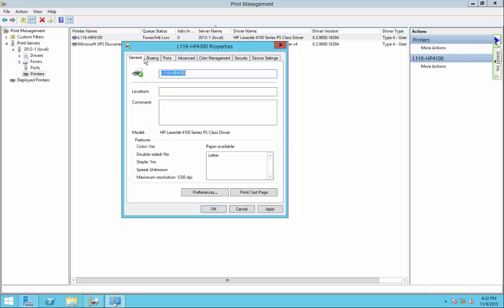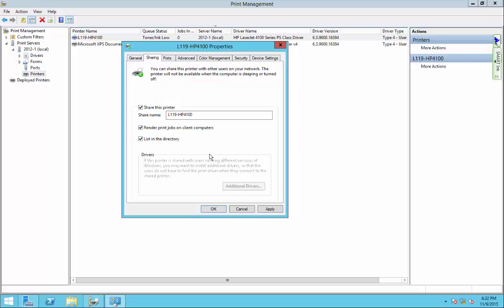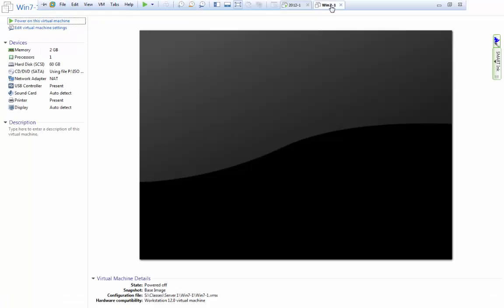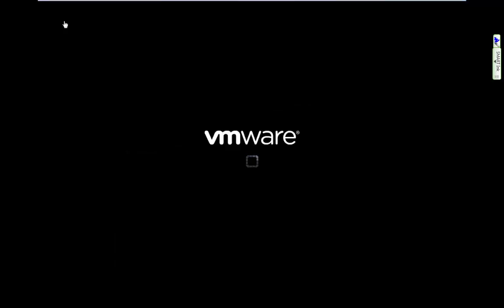The one thing I did change is, under sharing, listed in the directory. I really haven't changed anything else. So I have this printer now that's available for sharing. It's listed in the directory. And now I want to have my computer print, so I'm going to switch over to my Windows 7 computer and power it on.